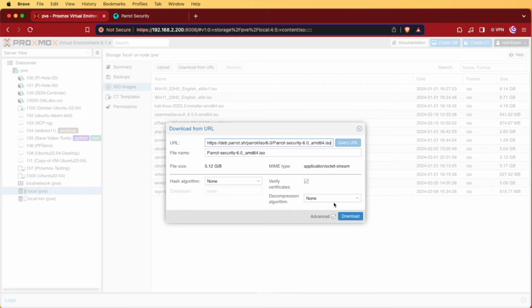We'll hit query URL, which will automatically fill in the ISO that we want to download, and it is the security version 6.0 of Parrot OS. Then for hash algorithm, we're going to click the drop down, and we're going to select SHA 512.